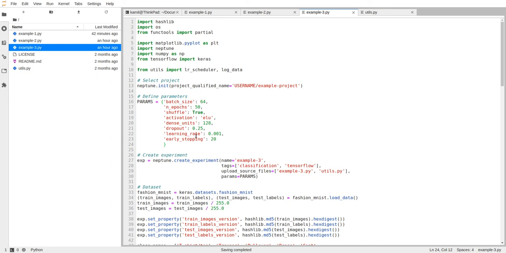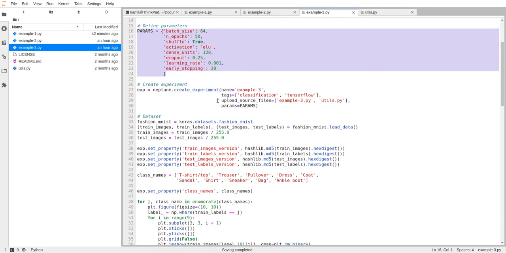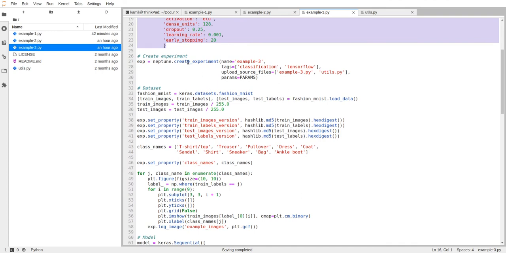First of all, I have much more parameters. These are the parameters of my neural network. Next, in the create experiment, I also set some tags. In the further video tutorials, I will show you how to work with tags efficiently. Here, I just wanted to mention that you can assign tags to an experiment at the experiment creation.